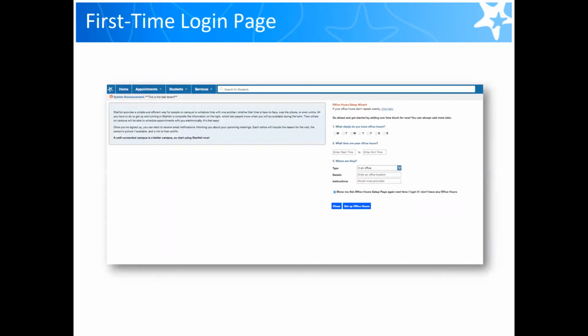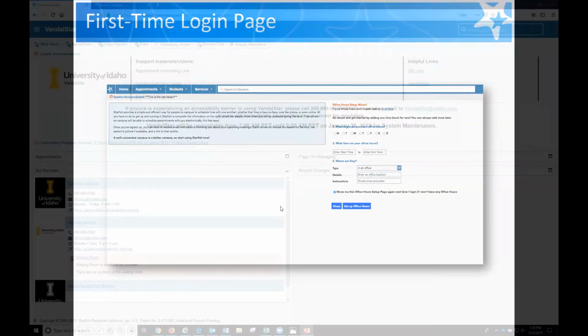The first time you log into VandalStar, you will be asked if you want to set up office hours. There are multiple ways to set up office hours within the platform. This is the office hour setup wizard and is helpful if you have random office hour slots through the week. You can choose to close this message or continue by setting up your office hours. For demonstration purposes, we're going to check Show Me This Office Hour Setup page again and then hit close so that we can move on.